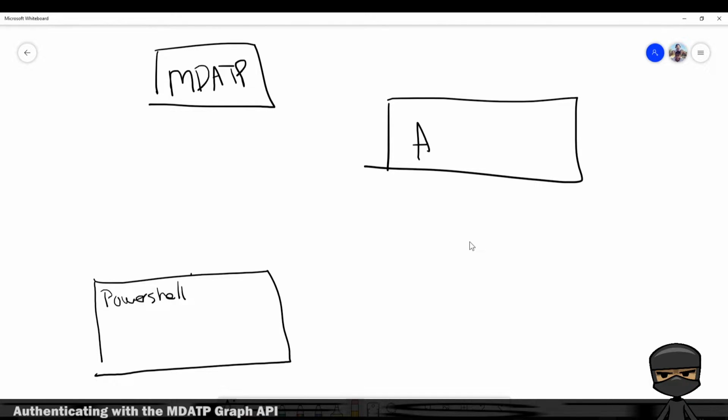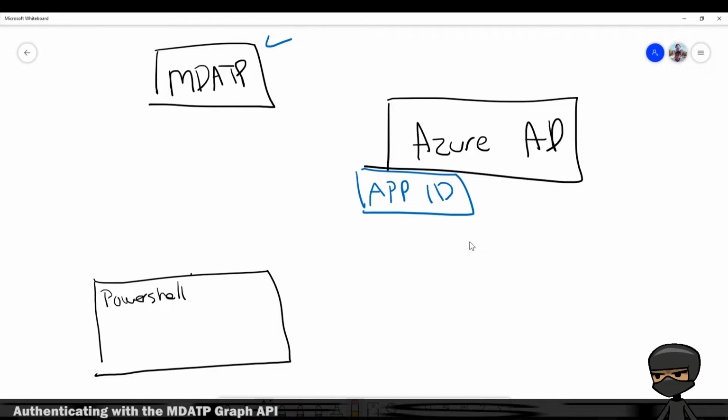So we'll say this is Azure AD, right? This is where you built that little application app ID. You guys get that? We just built this app ID, right? And now we need to authenticate with this guy from PowerShell. How do we do that? Well, I just made a Graph API call to the Microsoft Defender ATP API, and it didn't work. Let's go through the flow.